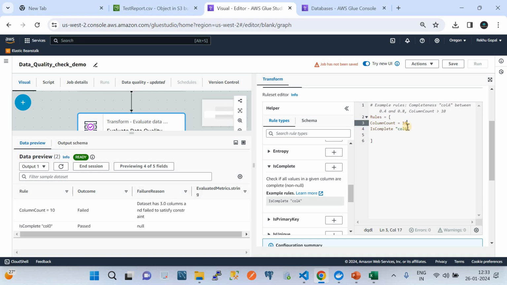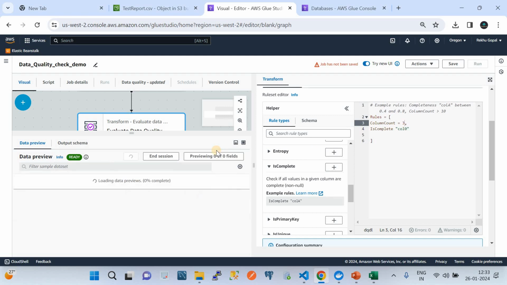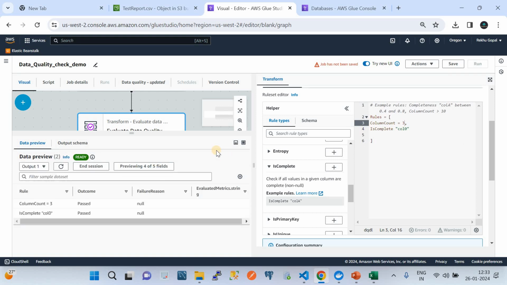Now, to help you understand more, I'm going to change something. We will change the column count to column count equal to 3, which means our data set has 3 columns.